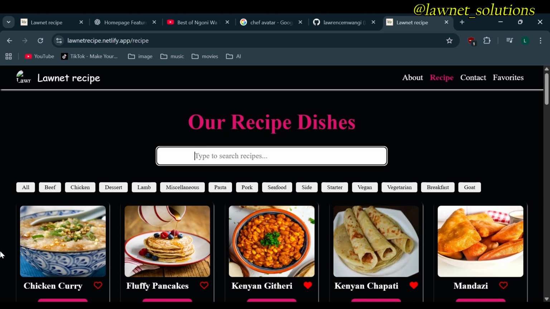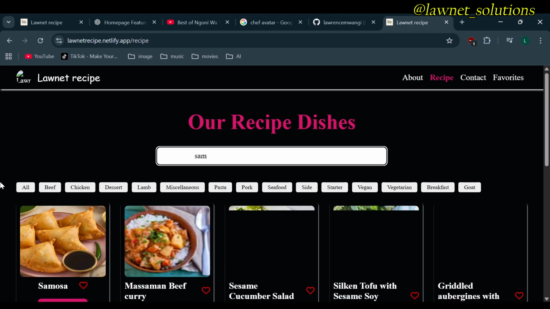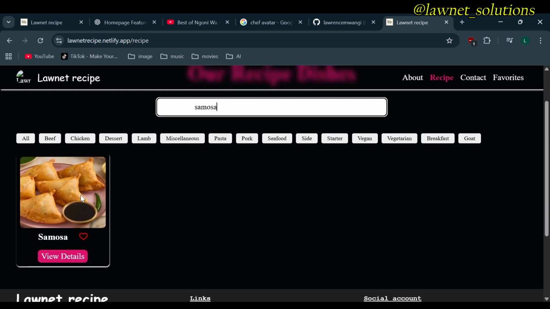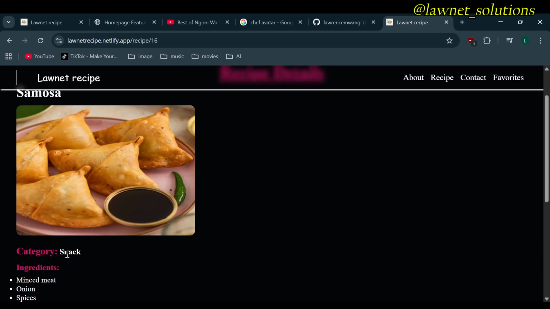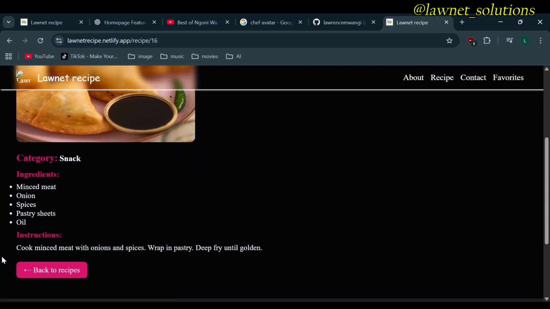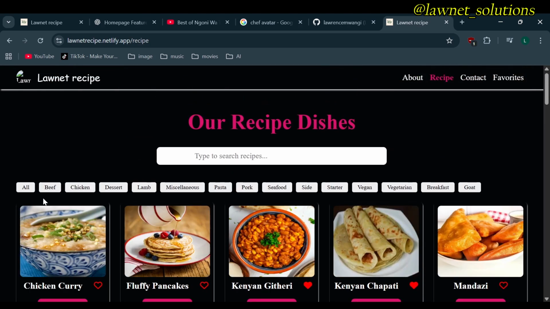Let's say you want to cook samosa and you don't know how to cook them, so you just come here and you see the samosa here. Just click more details and here you have all the ingredients you need and the instructions to follow when you are cooking your recipe. Let's go back. You can also filter by categories as they have been listed here.